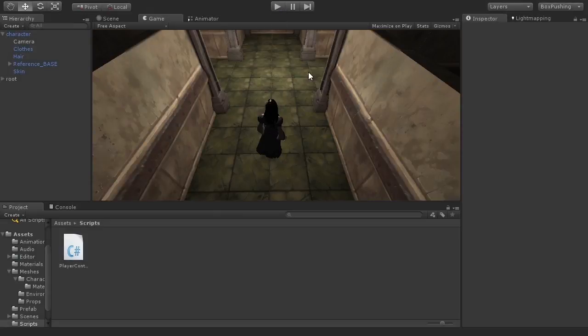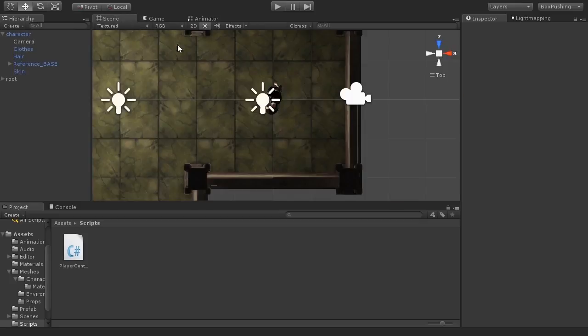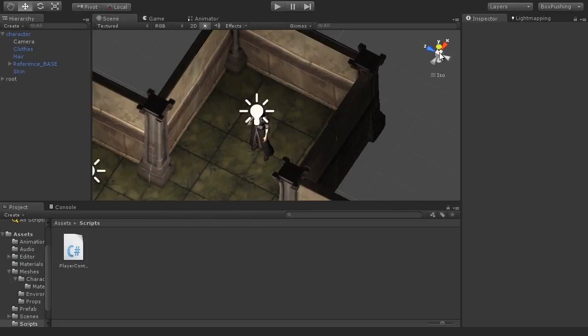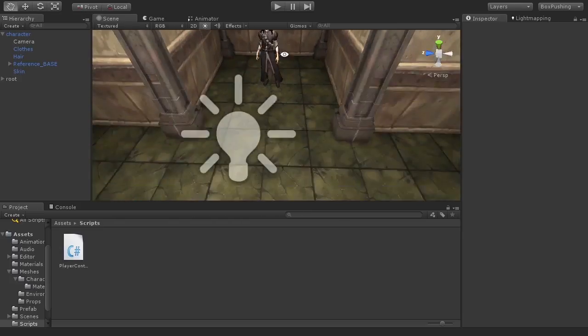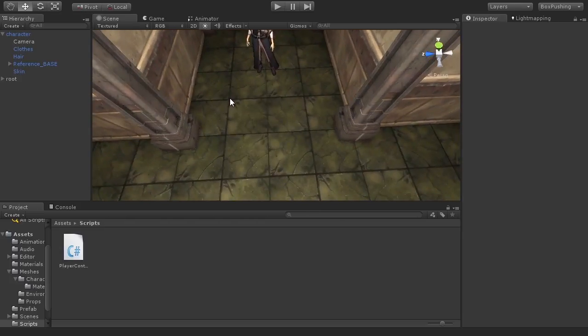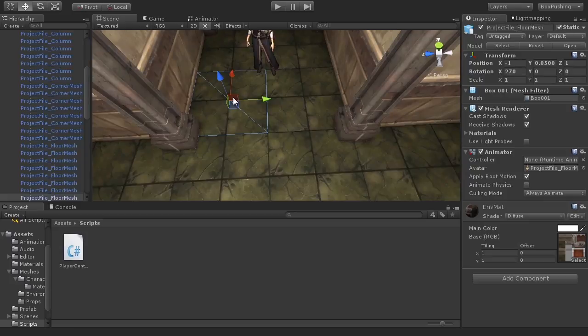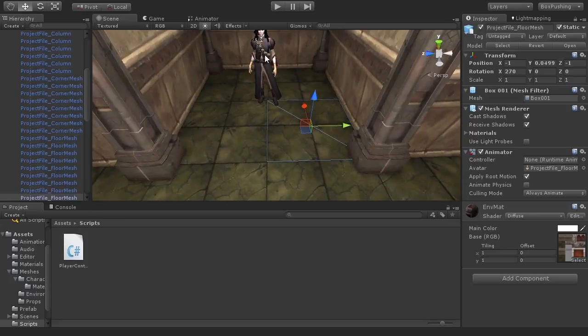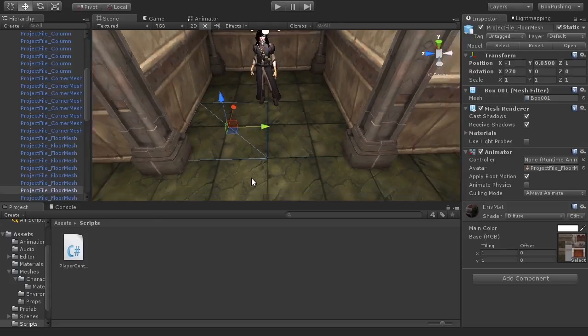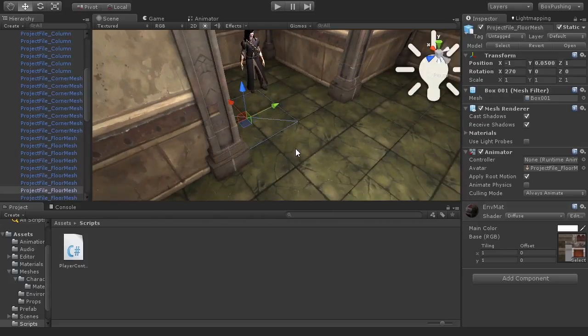If I just stop playback for a moment and switch to the scene tab, you can see here in the scene, let's just switch to a perspective view, like so. You can see here on the floor, if I select these pieces, we've got one floor tile here and another floor tile here, and the player really is sort of in a nowhere place between them. We want the player to be constrained to these floor tiles in a nice neat grid.